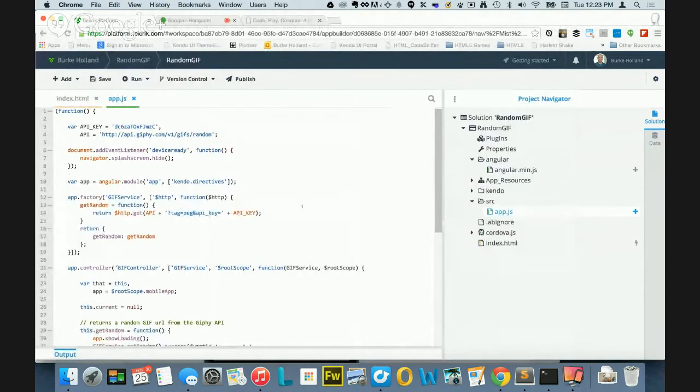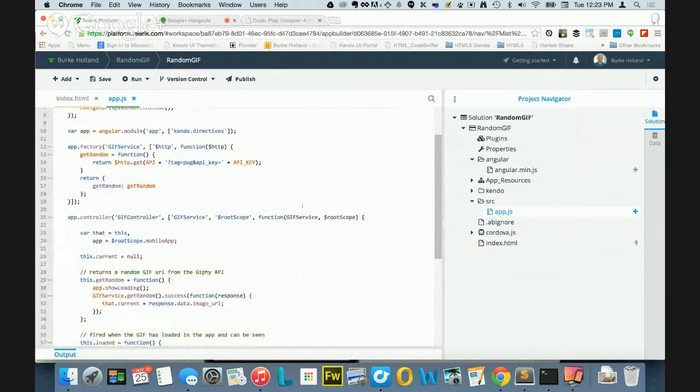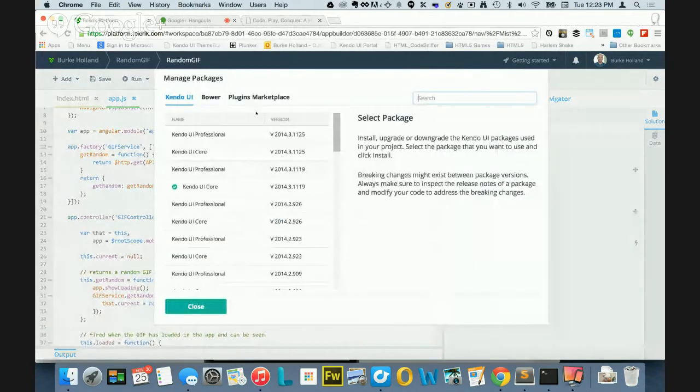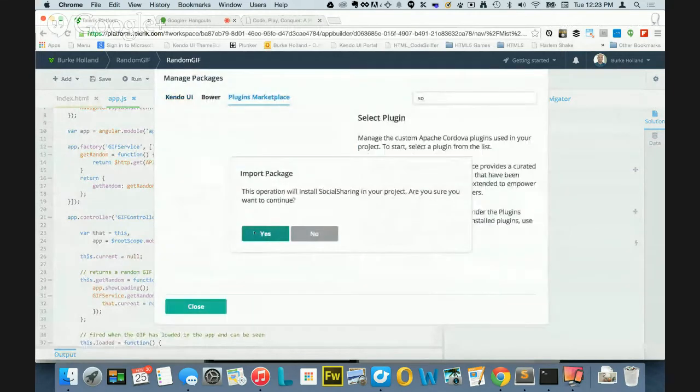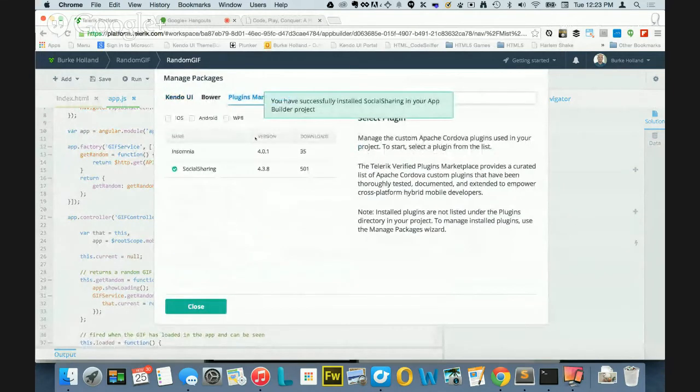But the social sharing plugin actually makes this ridiculously easy. So I'm going to go ahead and add that plugin to my app here. I'm going to Plugins Marketplace, social sharing, grab that, install it. And then once it's installed, there we go. Then we need to know how to use it.